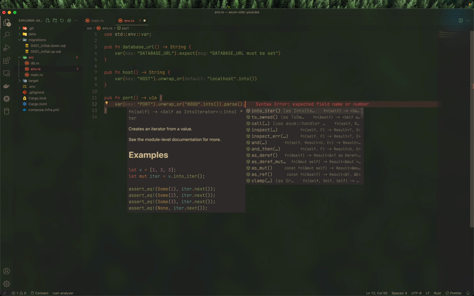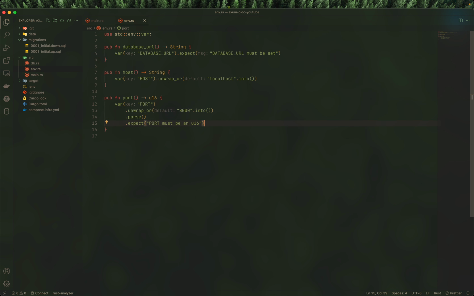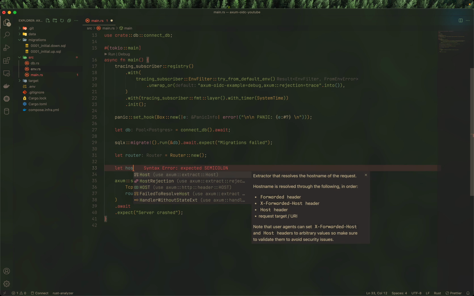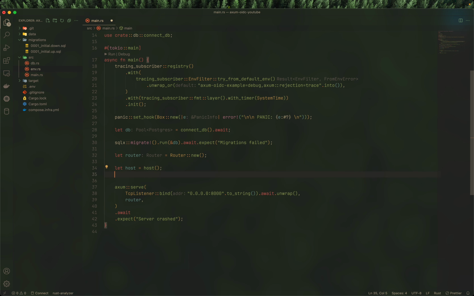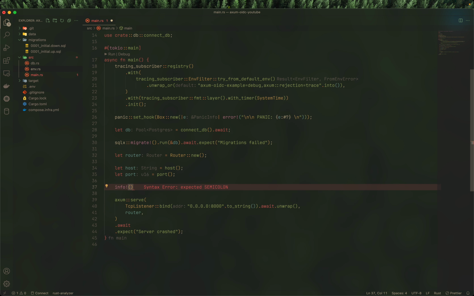And finally, I wanted to parse. After parse, I wanted to expect that port must be a U16. There we go. So now we have the host and the port. Now we're going to let host equals to host. Let port equals to port. And finally, info. We want to do some logging. We want to say that server started on host and port, HTTP host, and finally port, like that.